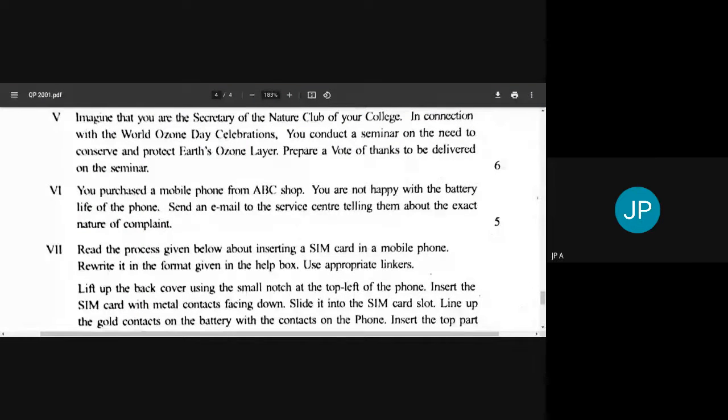This is the question paper which has that question. Question number 6, common letter 6, you can see. You purchased a mobile phone from ABC shop. You are not happy with the battery life of the phone. So you send an email to the service center telling them about the exact nature of complaint. So this is the question. It is a 5 marks question. So these kinds of questions are what we can expect when we appear for the exam.